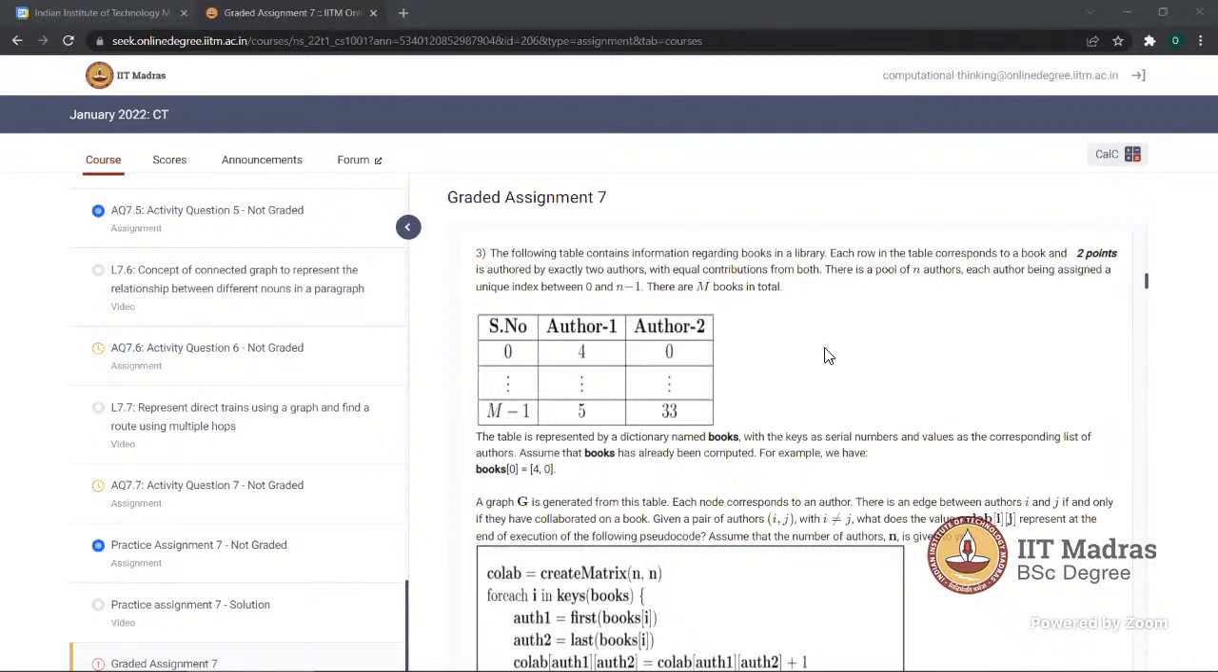Right. So author token number or author identification number might or might not be in order, because that author might collaborate. 4 might appear 2 times, 5 might appear 3 times. Correct. 33 might appear just once. But the serial number of the books is what this table is organized with. So that's why it is going from 0 to m-1. There are only n books.